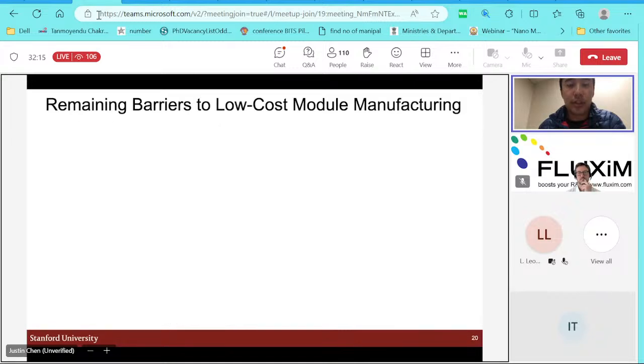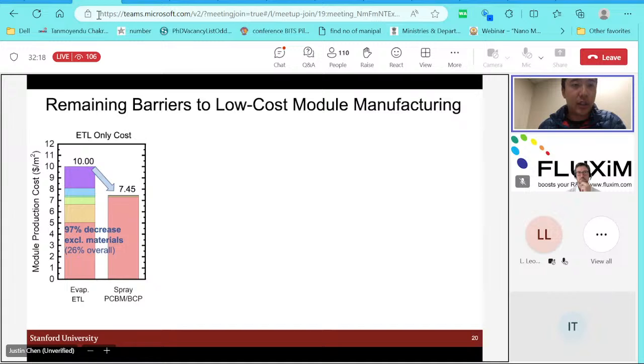Okay, so tying back to the initial cost model, if we look at the ETL only costs, we've now decreased the cost significantly. In the red is the materials cost, and everything else besides that is a manufacturing cost. And in that sense, there's about 97% decrease, excluding the materials. However, the materials cost has increased a little bit. This is mostly because PCBM is more expensive than C60. However, one might imagine that as small batch synthesis of PCBM is increased, you might have a drop in the materials cost. But overall, a 26% decrease is still quite significant.